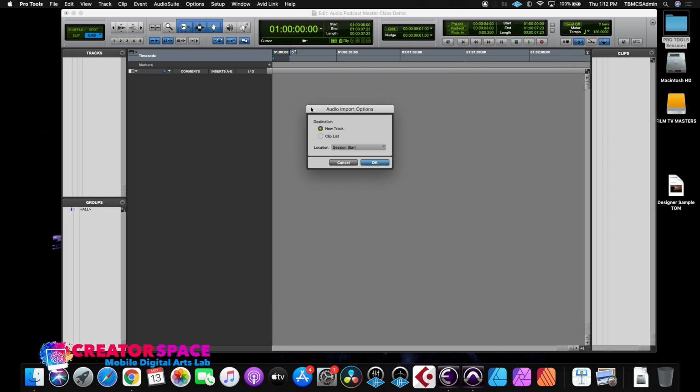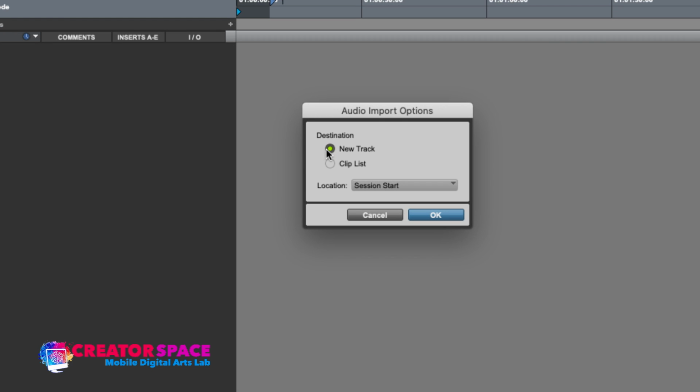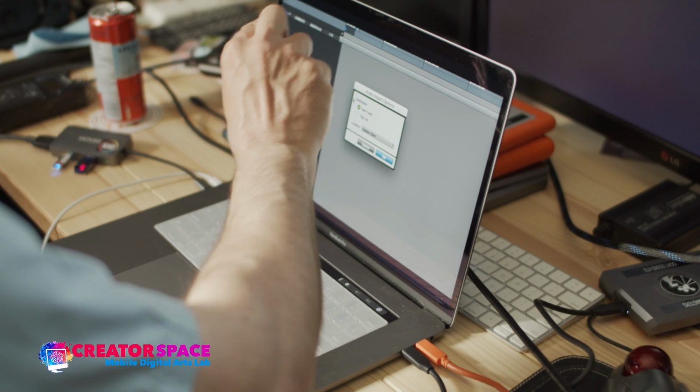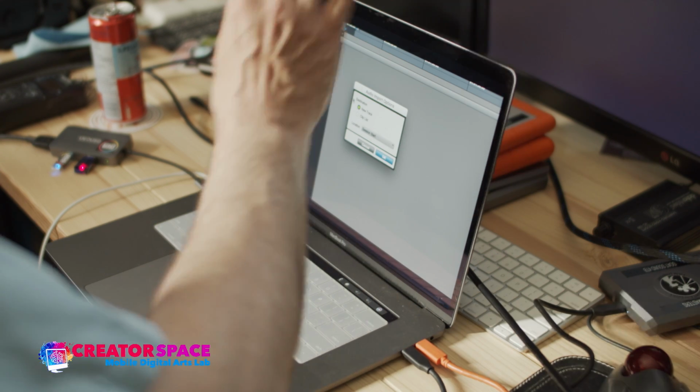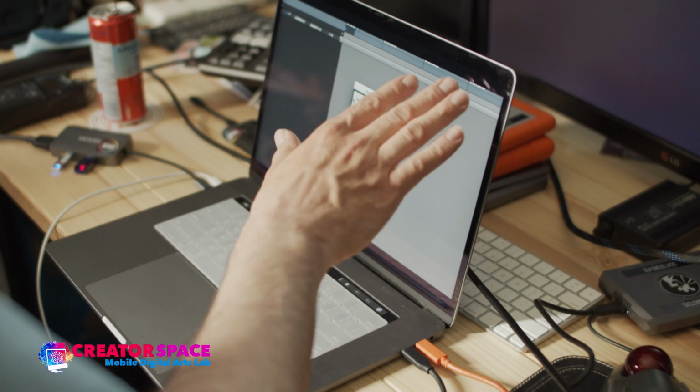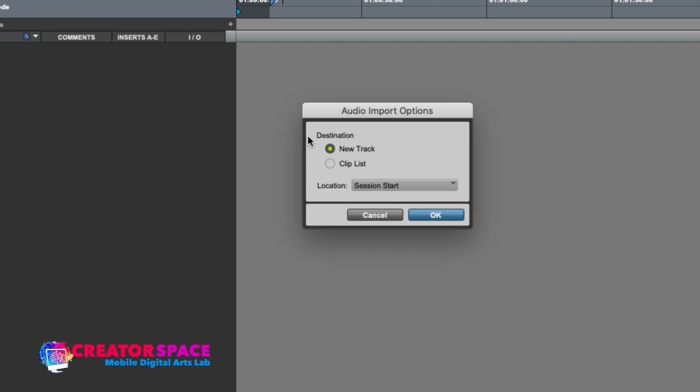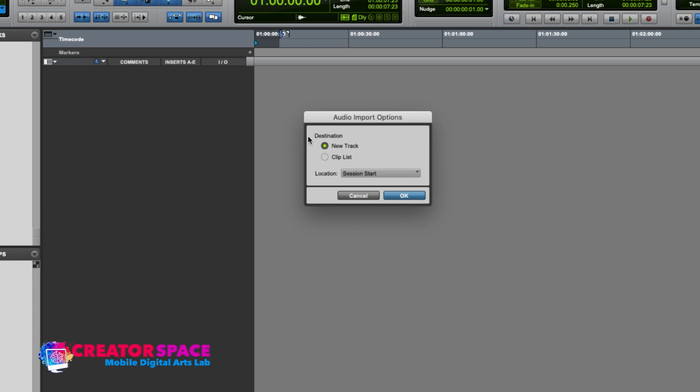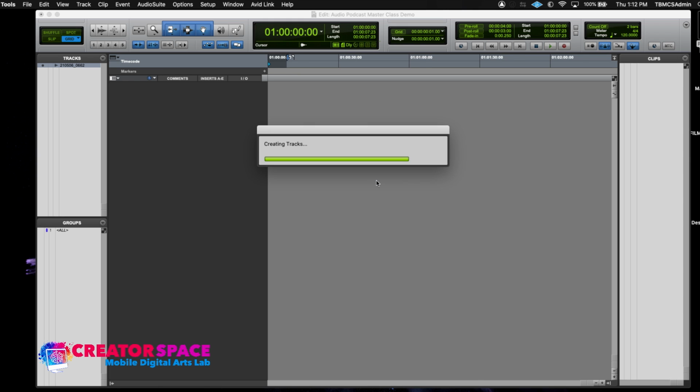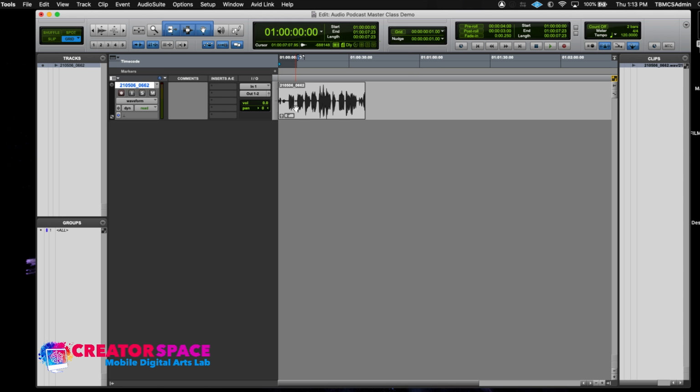And then it's going to ask me this question: do you want a new track, or do you want it in the clip? And do you want it at the session start? So I just want a new track. That way the new track is just going to get loaded right onto the timeline right at the start, and that saves a lot of extra work. So let's do new track, session start, okay. And there we go. There's our first voiceover part there.